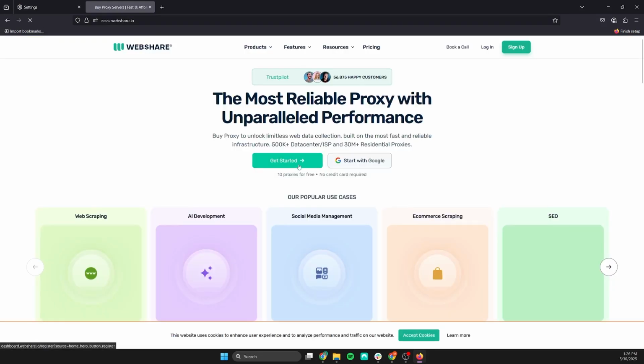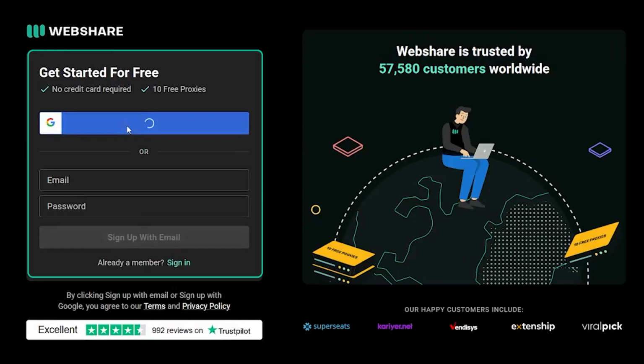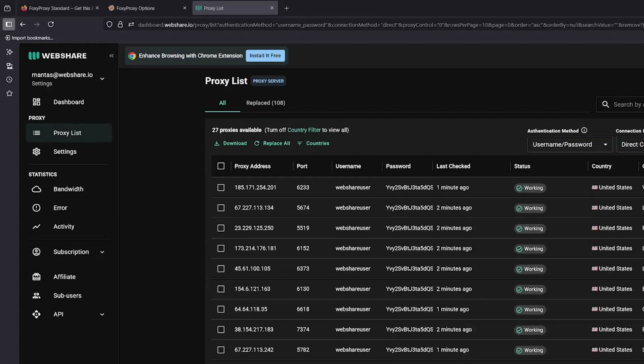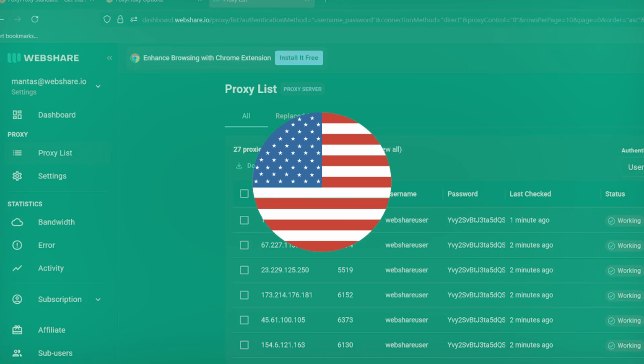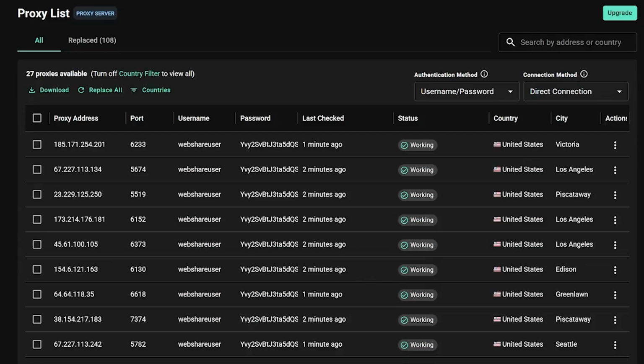You can get 10 free proxy servers from WebShare by signing up. On the WebShare dashboard, open Proxy List. Since we want to connect to a United States proxy server, we choose this proxy address.